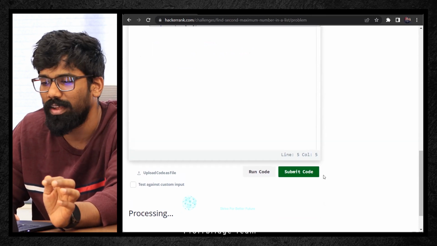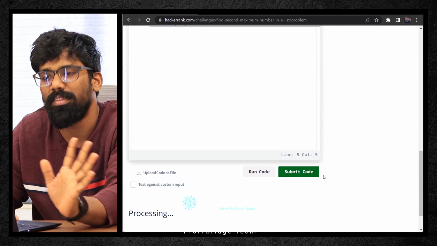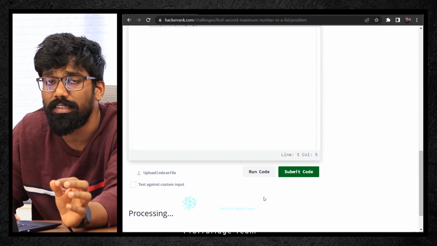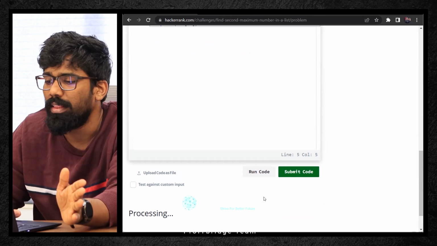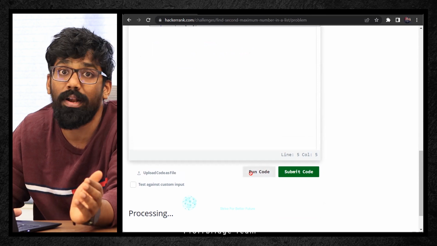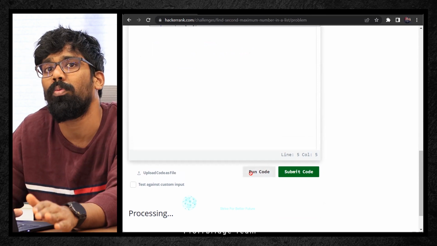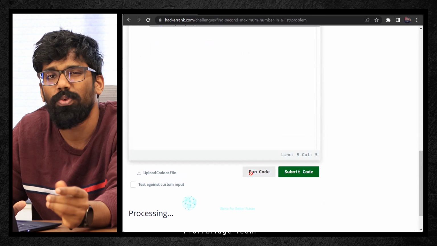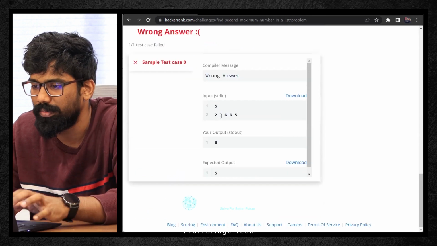Even a small mistake, and this console will throw you an error. It expects an exact output. That's why if you click on run code here, it takes a long time. That's why we are working on Jupyter Notebook and copying the code and pasting it here, so that we can quickly get to know. See this.